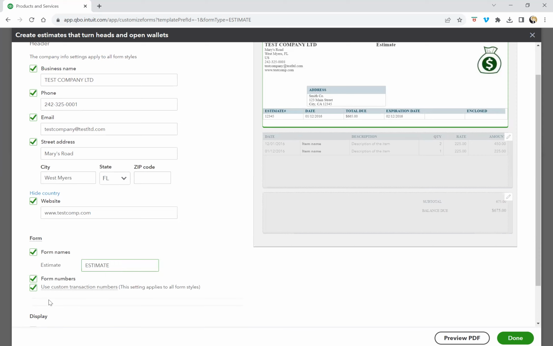Okay, form numbers. What this means is the numbers, QuickBooks, of course, would automatically select the number of the estimate or the invoice for you. So here you can put estimate number. You can have it in or not have it in, or you can select custom transaction numbers or not. Use custom or not use custom transaction numbers. So if we untick this, use custom transaction numbers.